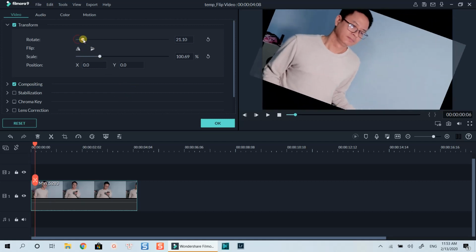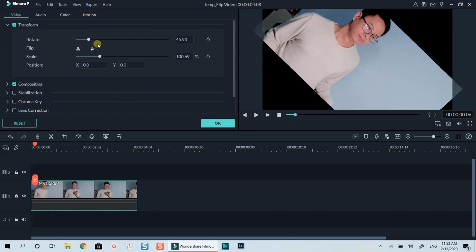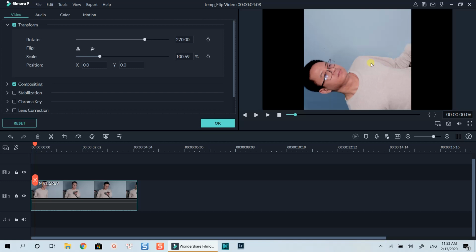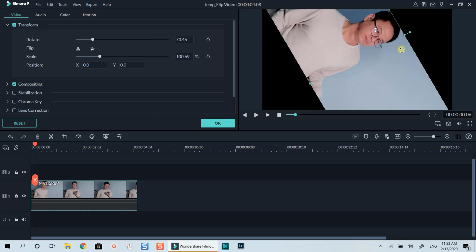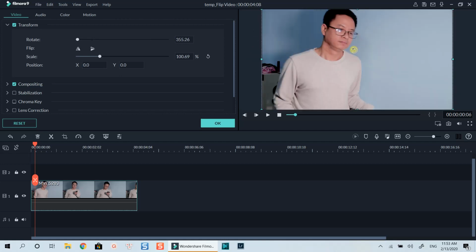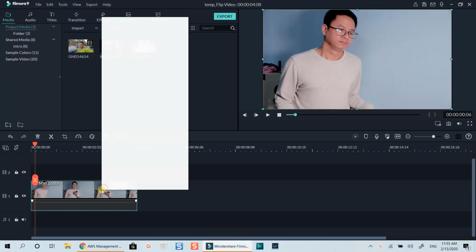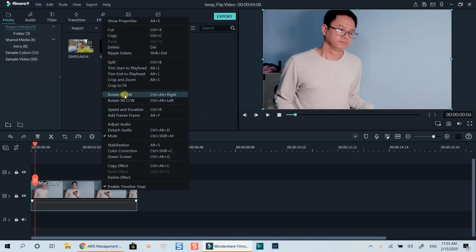Use this slider to rotate your clip. Or put a percentage number here which will give you the same result. You can also click on the preview window, hold this little green dot to rotate the clip too. Alternatively, you can also right-click on the clip, and select Rotate 90 degree at the pop-up menu.